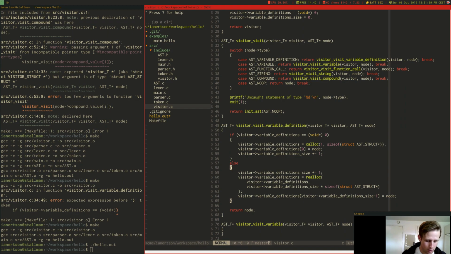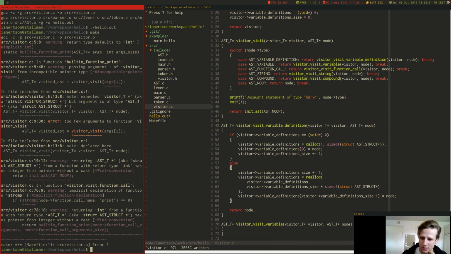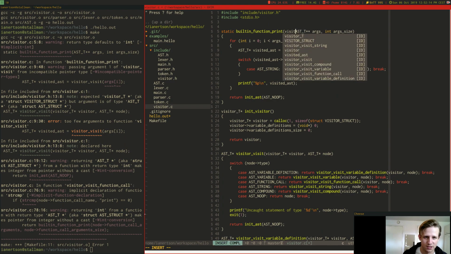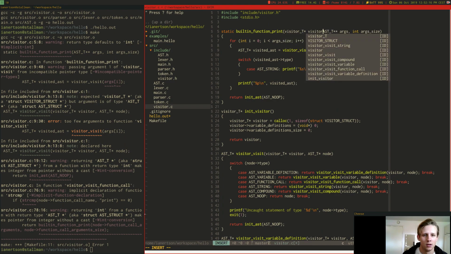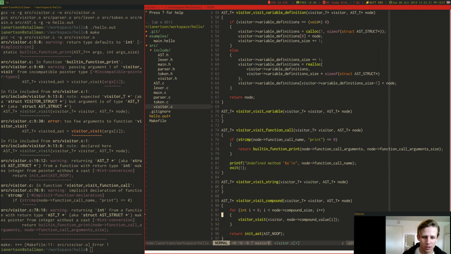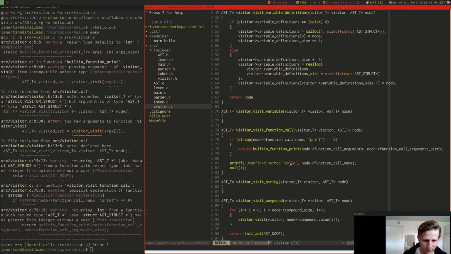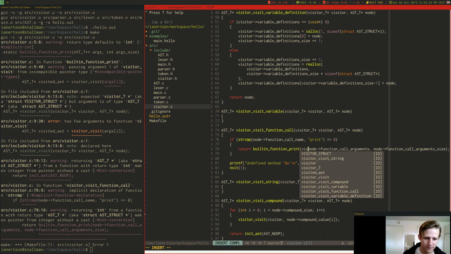All right, let's see if it compiles. It does not compile. Too few arguments to function visitor visit. Oh, we forgot to give the visitor visit the visitor. So we actually have to put in the visitor state here as well. So visitor_t visitor, and we're gonna give it here. And we need to put that where we call the function as well. So in our visit function call, we're gonna pass in the visitor as well.